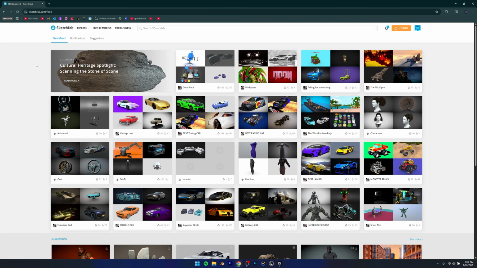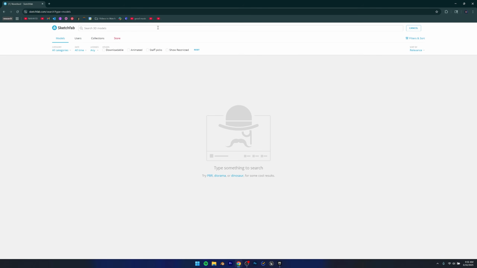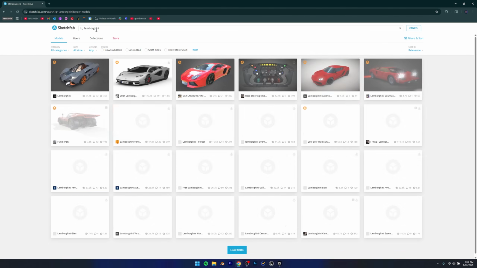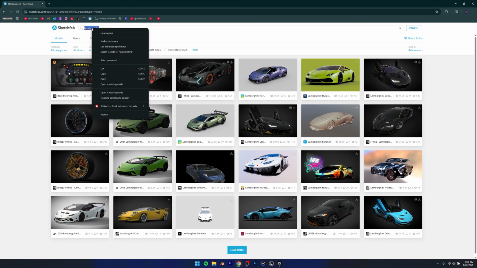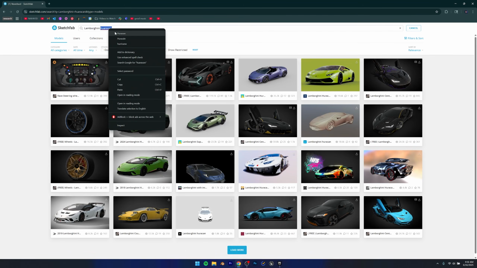All right, now while the project is being set up in the background, what we can do is we can go ahead and start looking for a car. And what I'm going to do is I'm just going to go to this website called Sketchfab, and I'm just going to search for Lamborghini. You can obviously select any model that you want or any car that you want, but I just decided to go with a Lamborghini Huracan. I think I spelled Lamborghini wrong. No, it was just not capitalized.